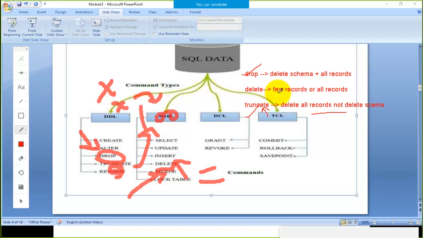Truncate works exactly like delete, with only a few differences. Like delete can delete a few records, but truncate will always delete all records. And the second thing that is different from delete is that truncate will also free the memory that is being used by those particular records.